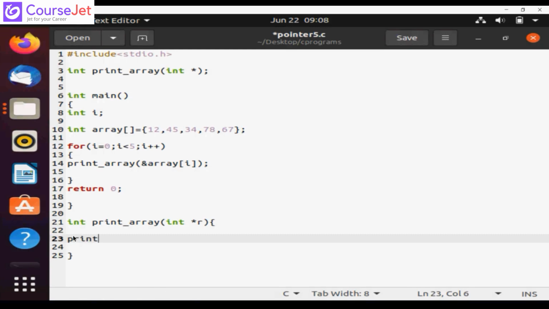So printf, value of array. This is an integer, so I'm writing %d \n, and here we need to assign this pointer r.